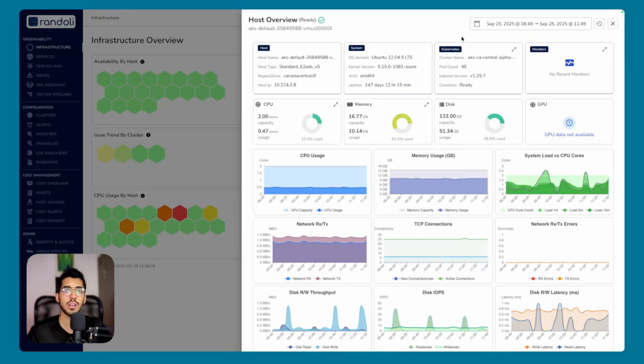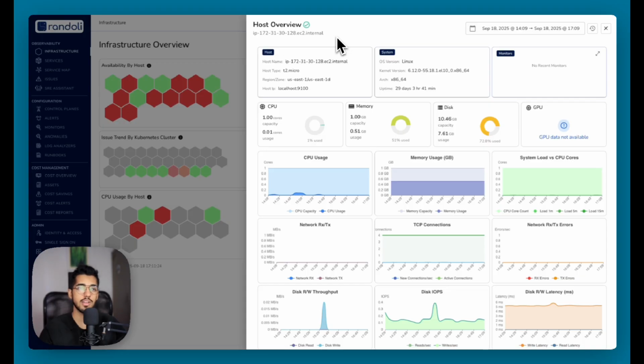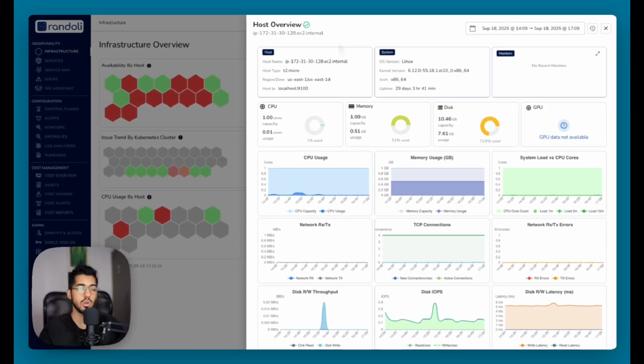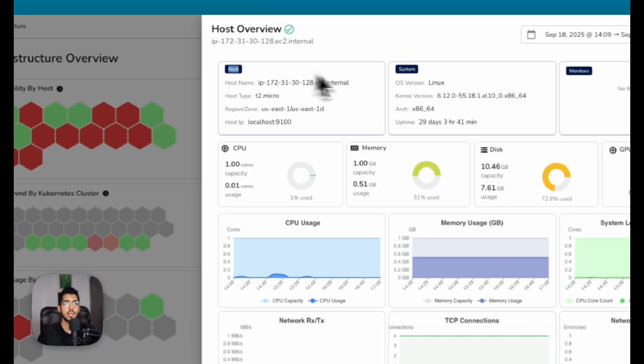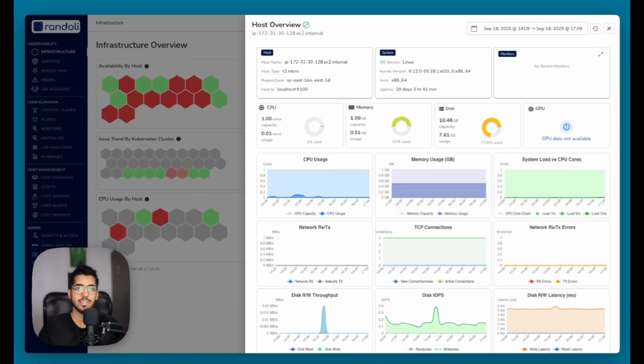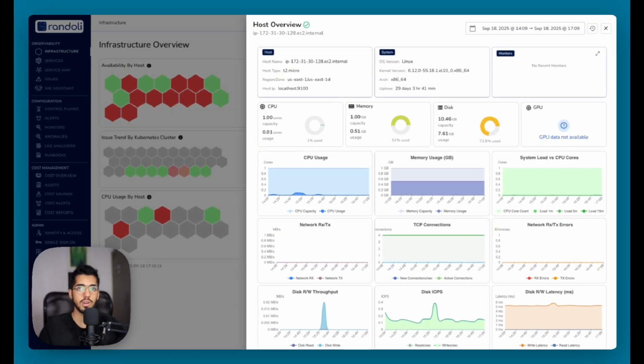Let's take a quick look at how this will differ if you are viewing the telemetry snapshot of a VM-based host. As you can see, this is a telemetry snapshot of a virtual machine, and in the metadata section, you'll notice that only the host and the system or the OS level information is shown, which makes sense since this host is not a part of a Kubernetes cluster.